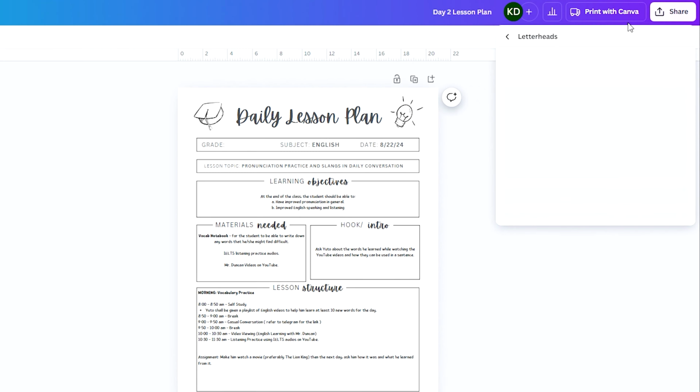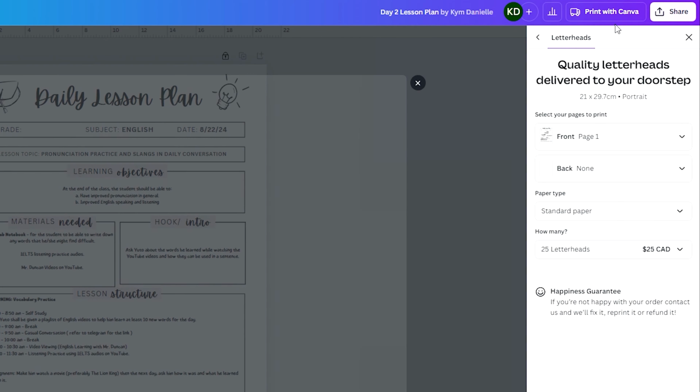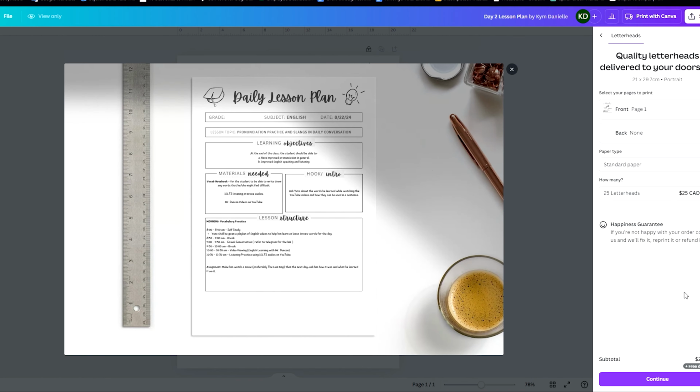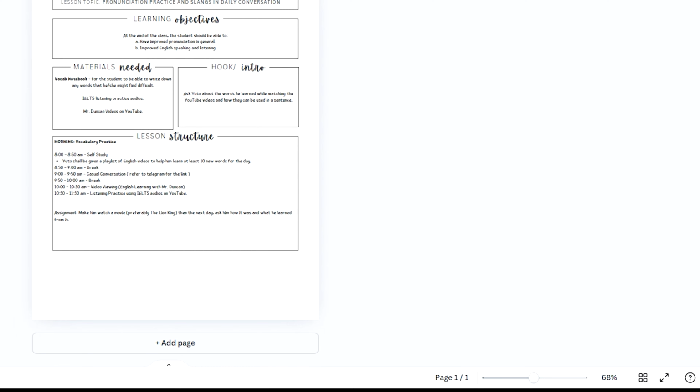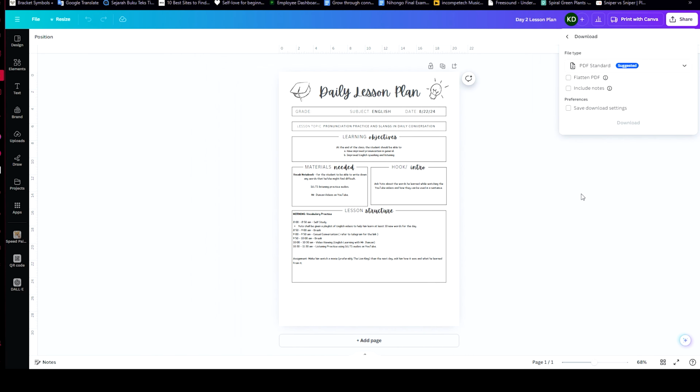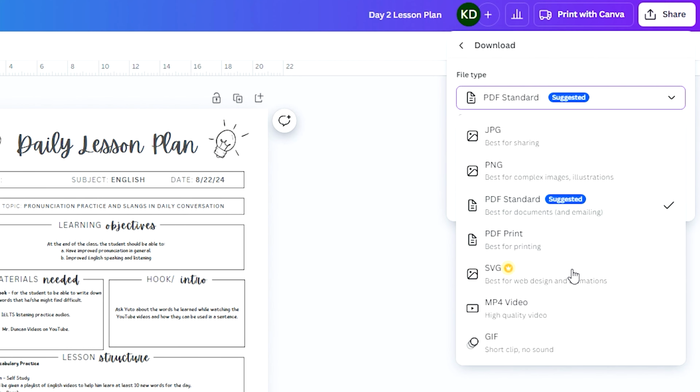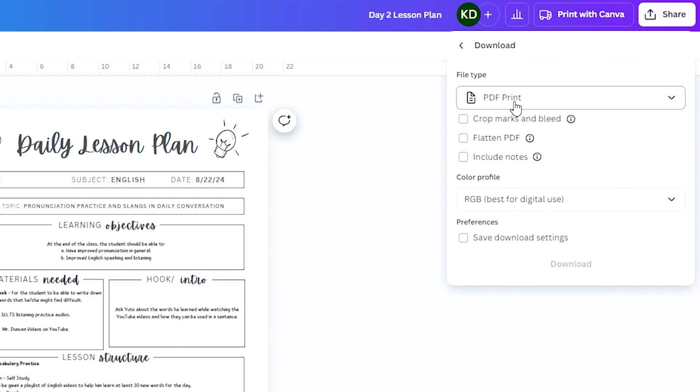So what you need to do is head over here to Print with Canva. But actually, this is not what we're going to be doing because this is pretty expensive. So what we need to do is go over here to Share and go to Download, and then change your file type to PDF Print, because this is the best for printing. Okay, so let's wait for it to finish processing.